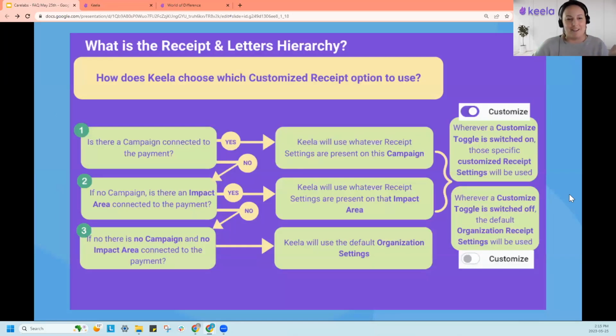Otherwise, if you're just doing one or the other, we can keep it simple, and you can follow the logic on this flowchart to see which acknowledgement letter your donor will receive. If there's a campaign connected to the payment, they'll get the campaign letter. If there's an impact area connected to the payment, they'll get the impact area letter. If there's neither, they'll get the default settings under your organization settings. And remember, this is only applicable if you actually go into the tool and toggle on the customization there.